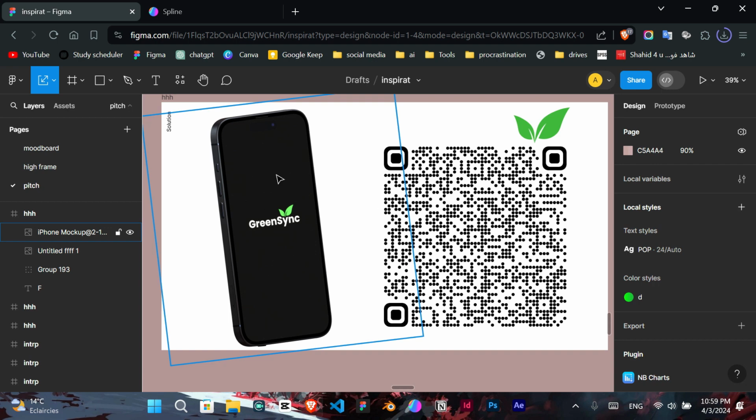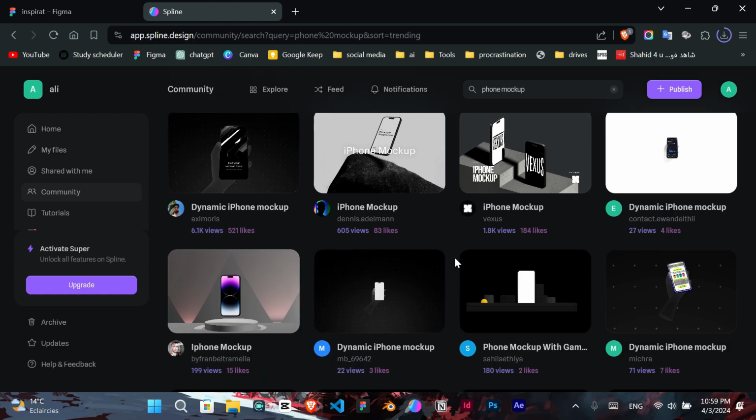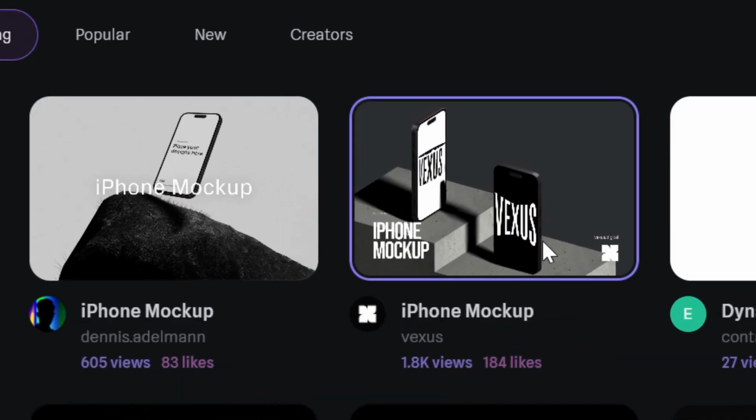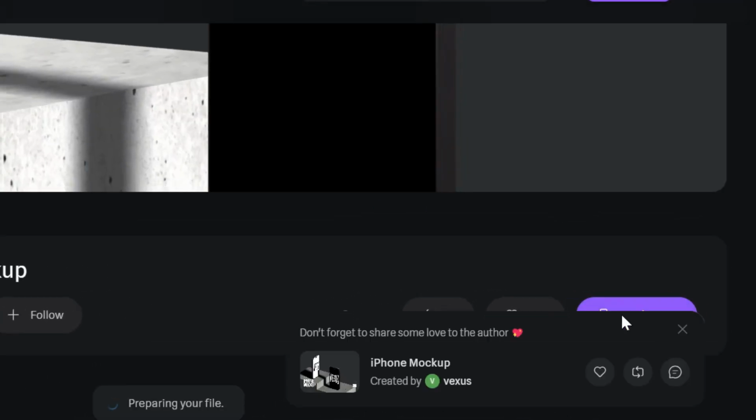Want to create a stunning 3D mockup in just minutes, completely free? Let's jump in. Head to the link in the description. This amazing online tool lets you create 3D mockups with ease. Click Remix. What you see is a pre-made scene.